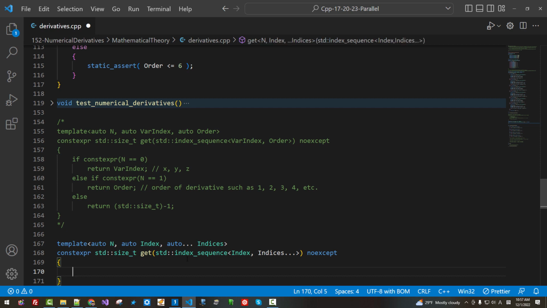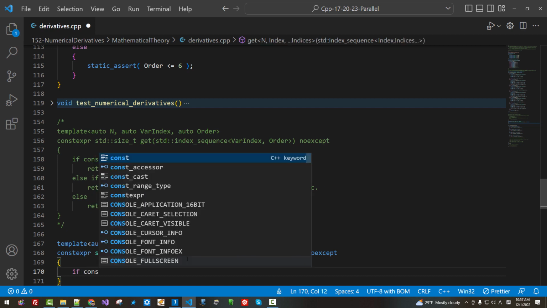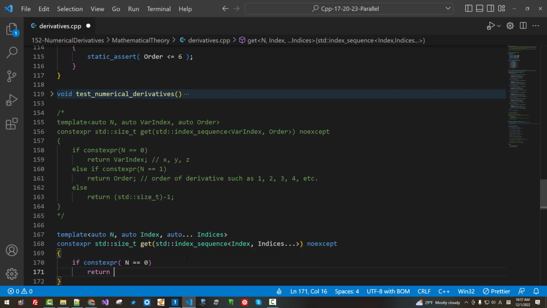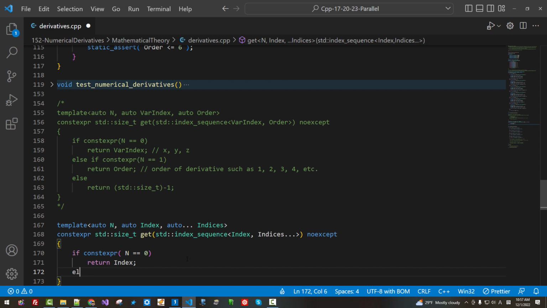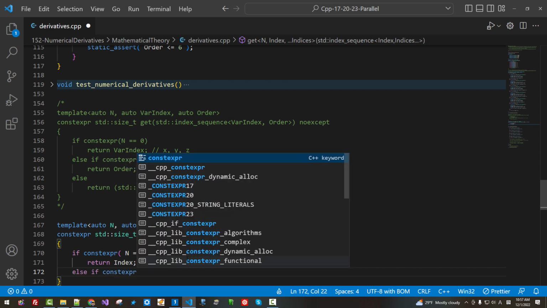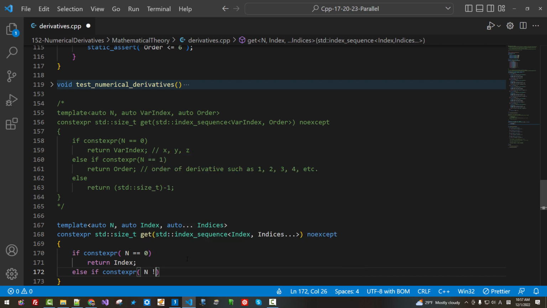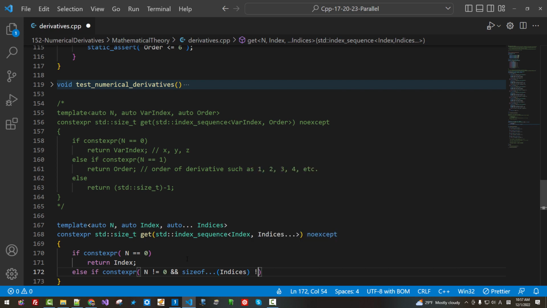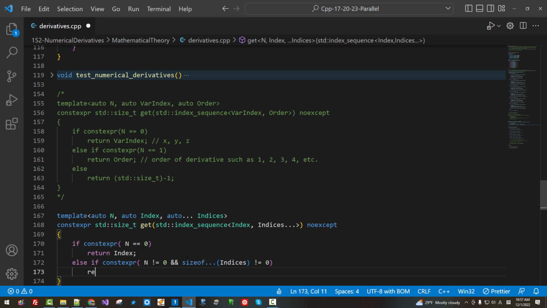Now we have to use recursion. If constexpr n is 0, return index. Else if constexpr n is not 0 and the size of indices is not 0, then return. We call this function recursively.